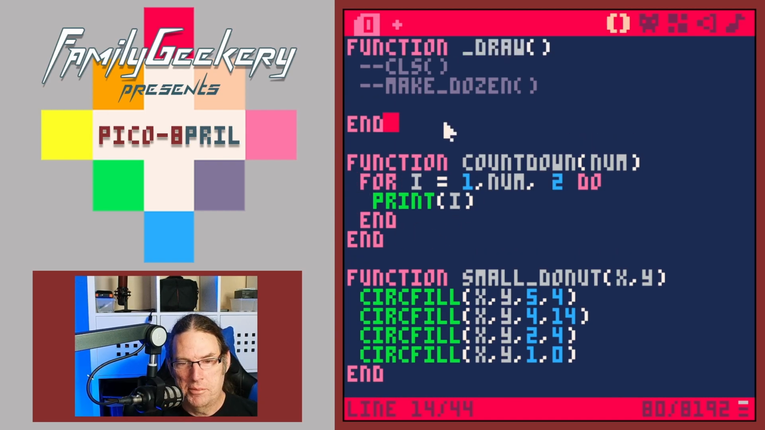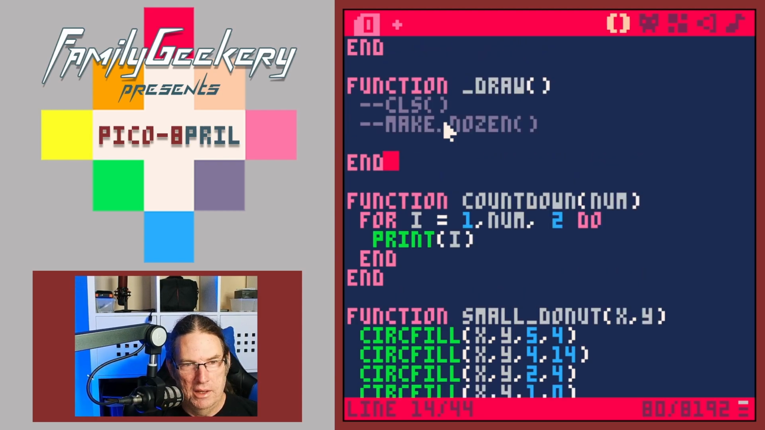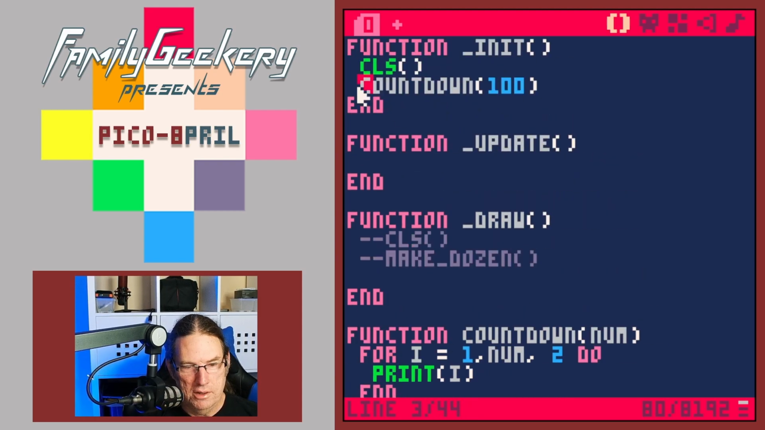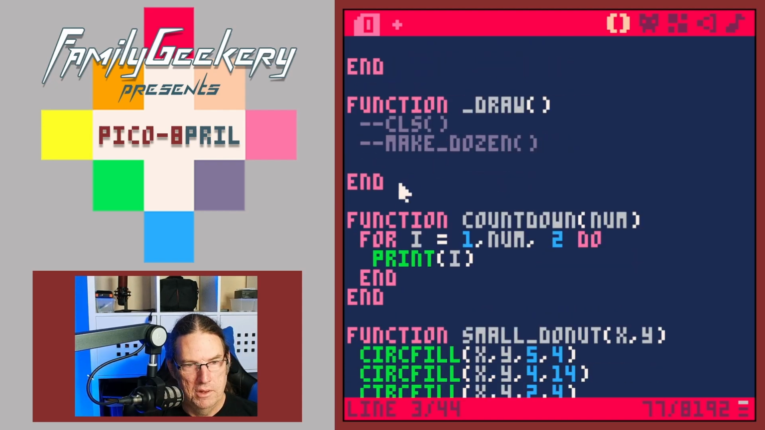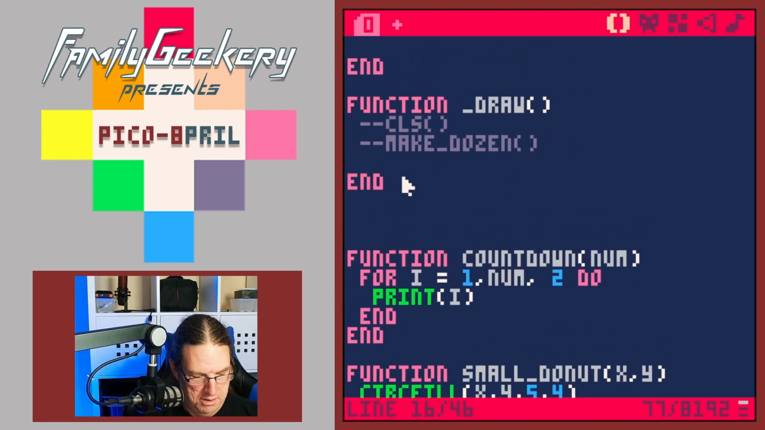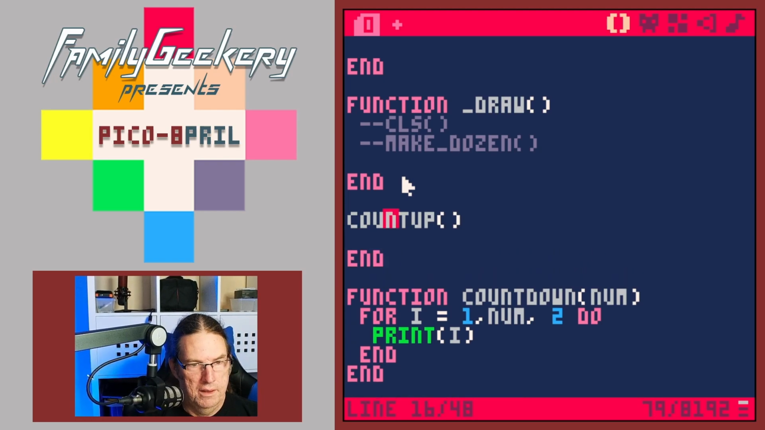All right, the next concept I want to show you is, instead of using a for loop, we're going to be using a while loop. So while, W-H-I-L-E. So let's go ahead and comment out our countdown. Make a new function called, we'll go ahead and use this as the count up. And define that as a function, of course.